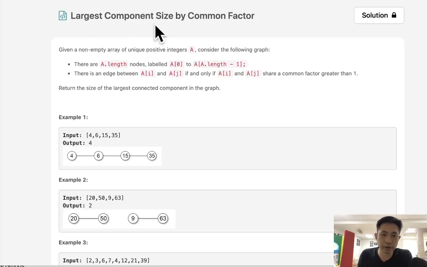Today's problem is largest component size by common factor. Given a non-empty array of positive integers, consider the following graph. There are A-length nodes, labeled 0 to A-length minus 1. There's an edge between A[i] and A[j] if and only if the two share a common factor.